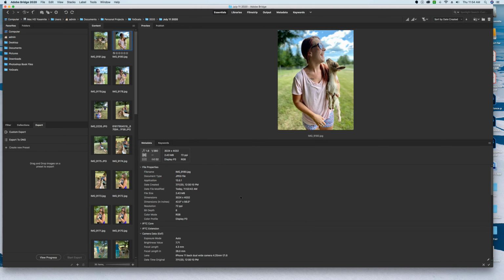So that is just a very quick overview of this workspace, and we're going to jump into it and actually use the same photos and practice this. So we're going to do that in the next video.